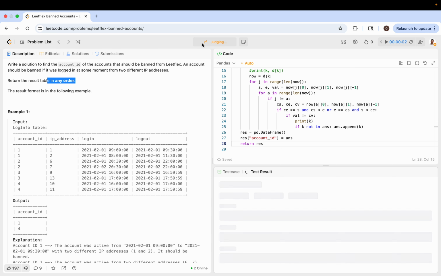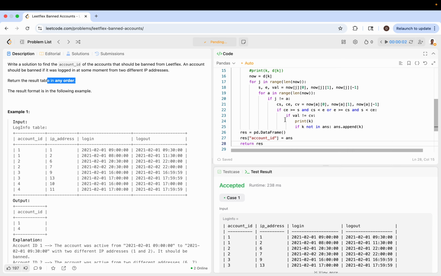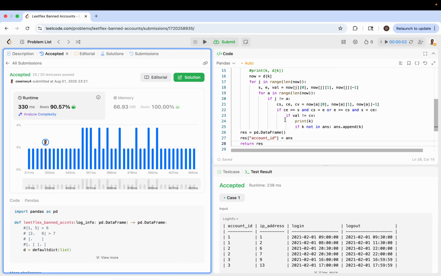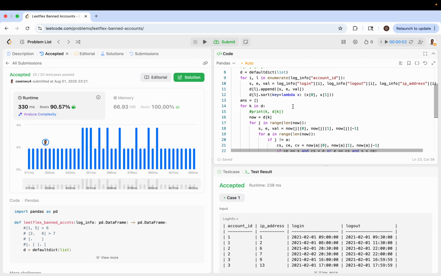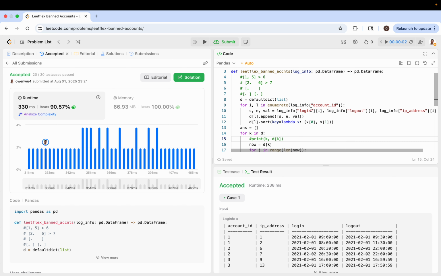So let's run this, submit it, and there you go, passes all test cases. So again, I'm really glad that I was able to come up with my own solution to this question without any help and solve it on my own. And the runtime and memory are also really great, so I'm proud of that as well. That's not usually the case with solutions that I come up with by myself, so that's that.